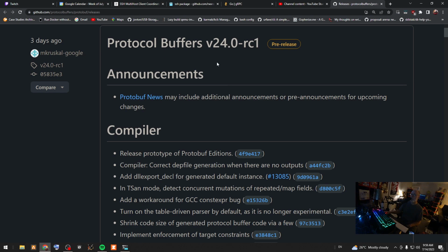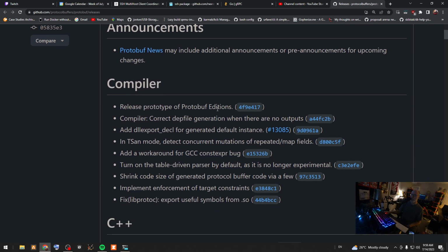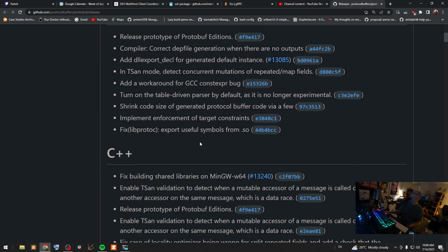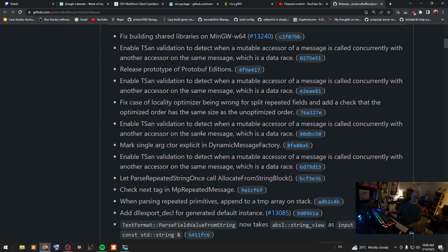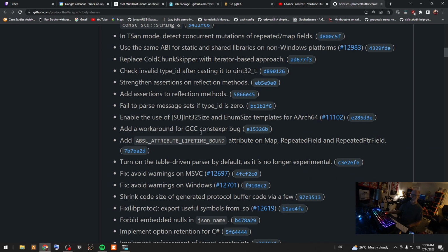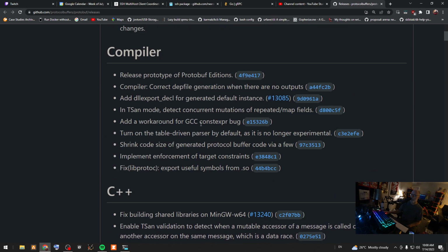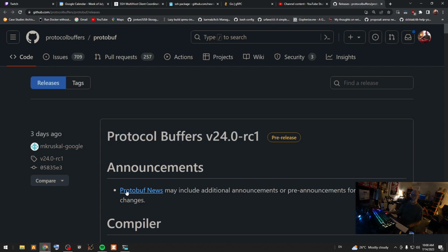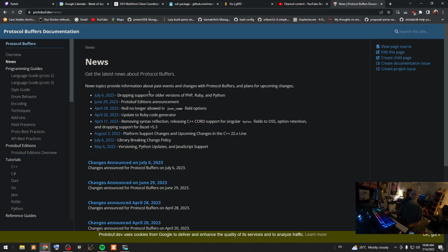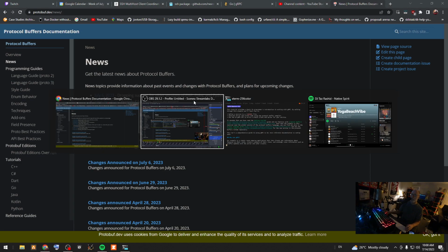Protobuf has made additional announcements. Protobuf version 24.01. Protobuf additions, C++. I don't know. Oh, my EPS kicked in. That was weird. I don't know if this says it's version 3 or not. May include additional announcements, pre-announcements for upcoming changes. Drop support for older versions of blah. Language guide proto3. Okay, so there's a proto3. That's the latest. Okay, good.